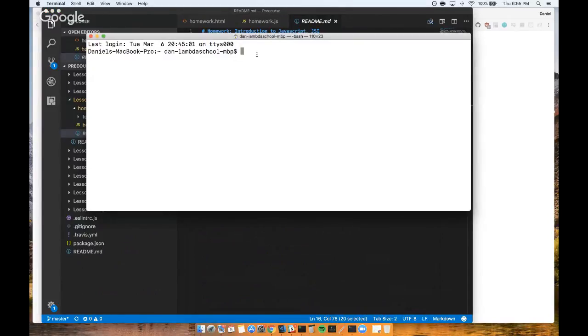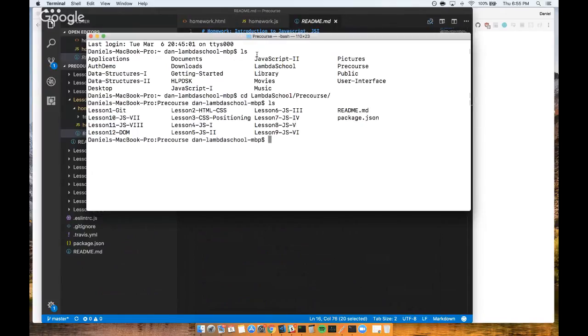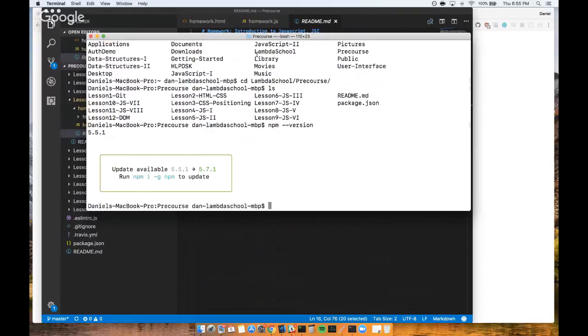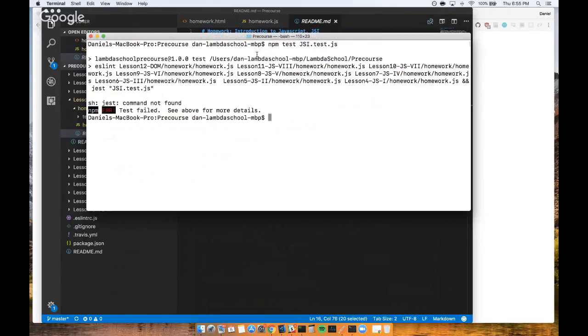Make sure that you are in the pre-course folder. We're in there. And now if we have node and npm installed, we can check to see if we have npm and node installed. If we say npm version, and it tells us that it's installed, great. And so now we can just copy paste that in the homework README, and it's going to run some tests.